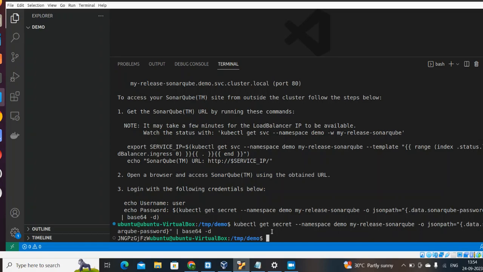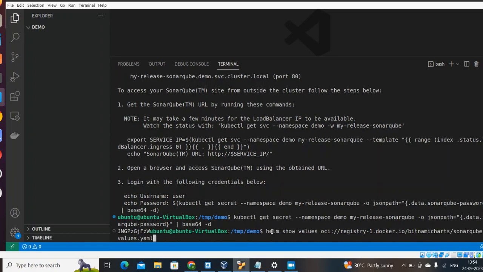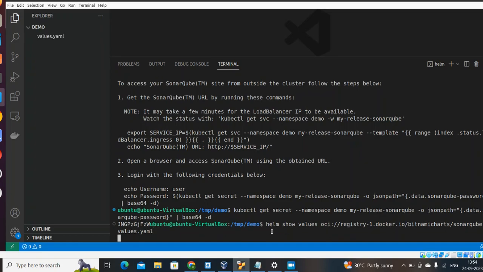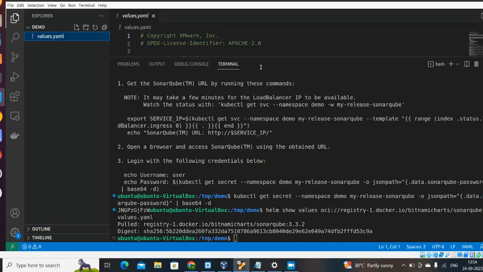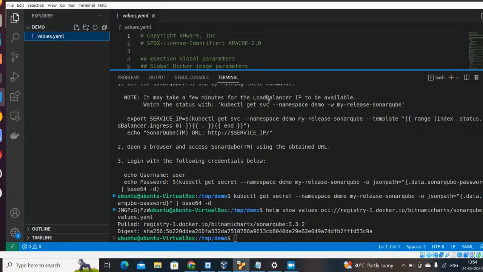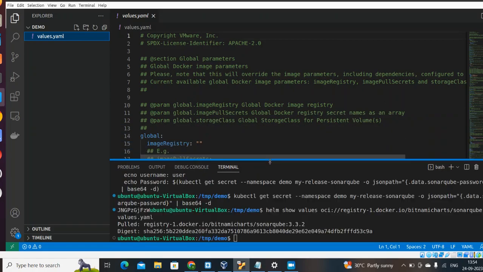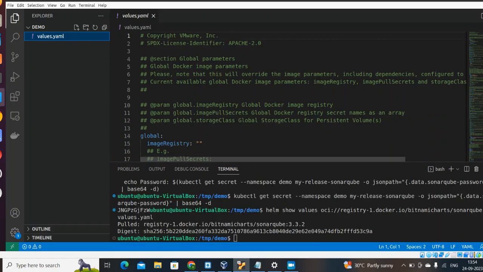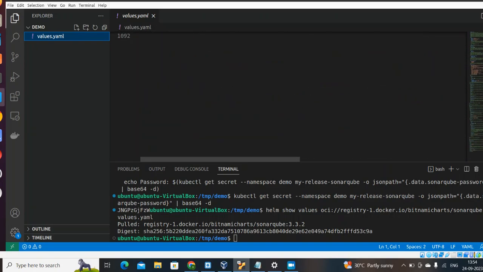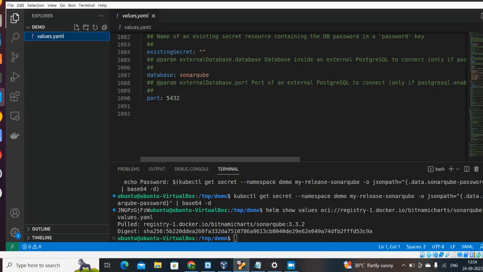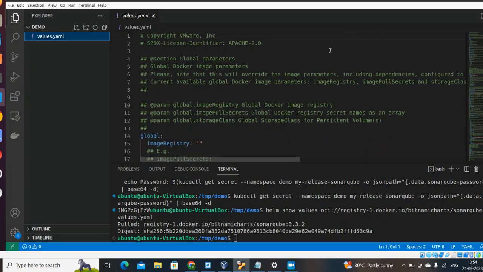Okay, these are the default values which are in the registry. I want them here, so let's run it. It's getting the values. Okay, here is the values.yaml file, a very big file of 190 lines. So let's study it.